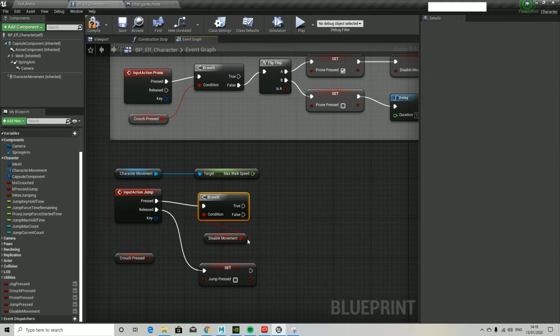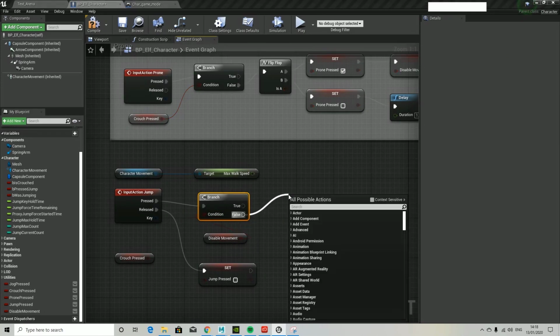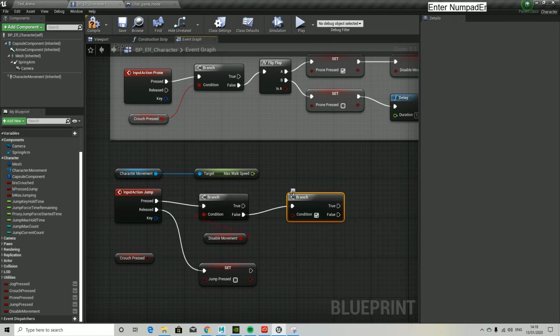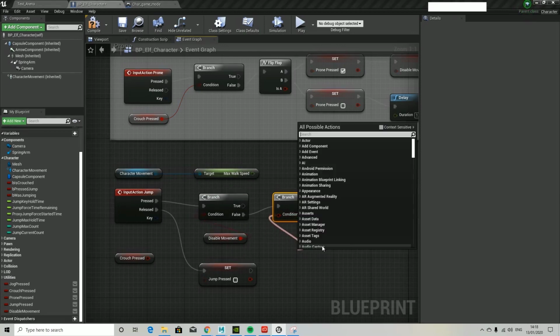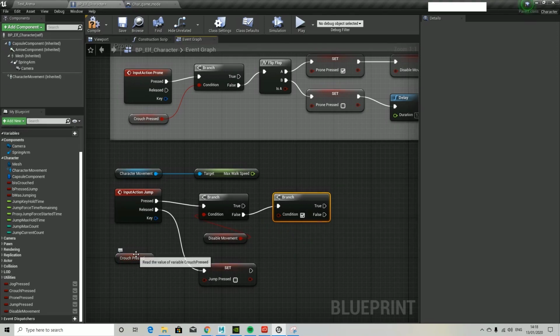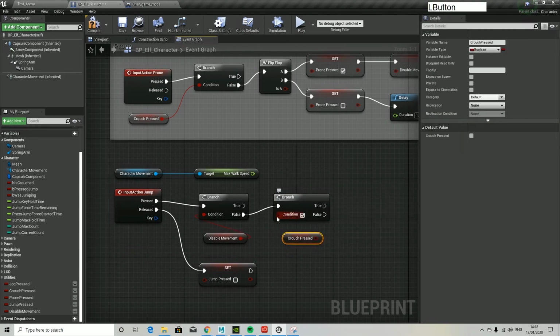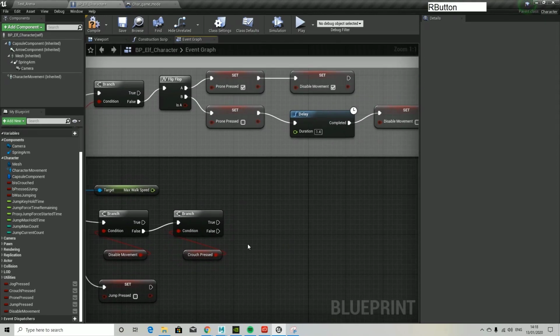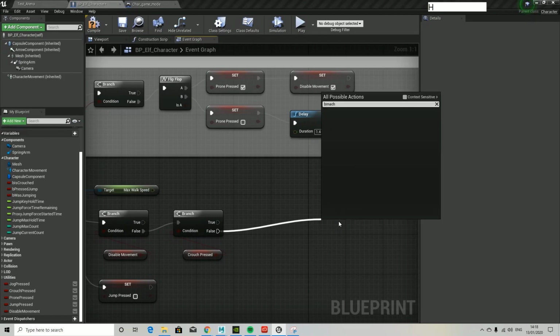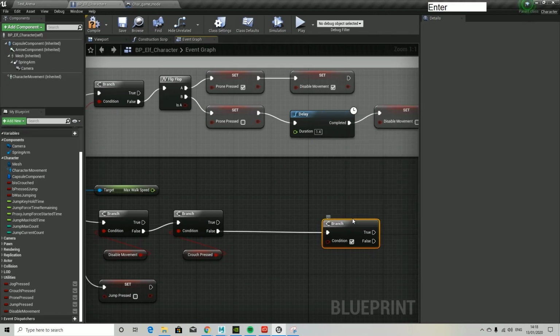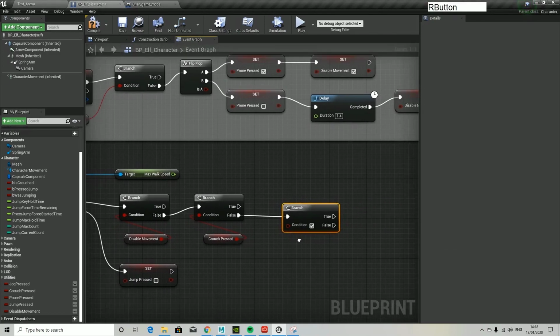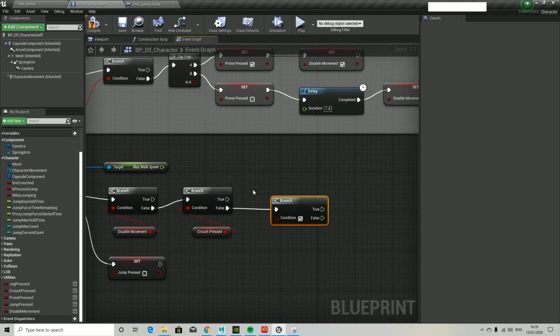And if the jump is released, we set jump pressed to negative, so we know that people aren't jumping. We've got another branch here. Just to check, in this case, we've got another condition. It's checking the disable movement first, and it's checking the crouch pressed. And if the crouch is pressed, I'm pretty sure we're going to do something different here. So we've got another branch. Very exciting.